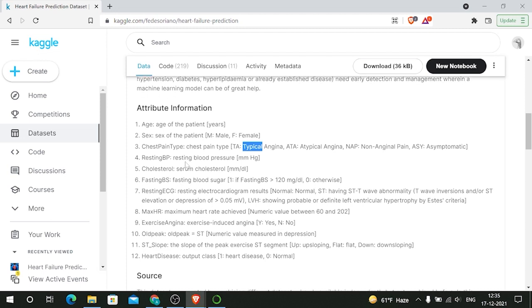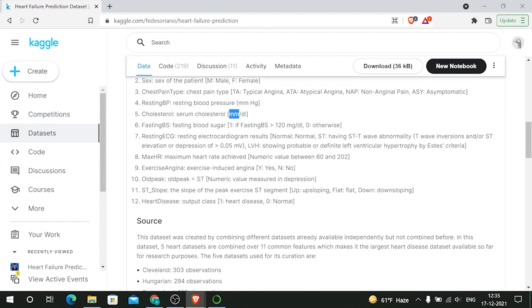Apart from that, we also have resting BP, which is the resting blood pressure. We also have cholesterol, measured in mm/dl. Then we have fasting BS, which is the fasting blood sugar level. So we have different attributes, which are mentioned here. Resting ECG is also there, which relates to the electrocardiogram.